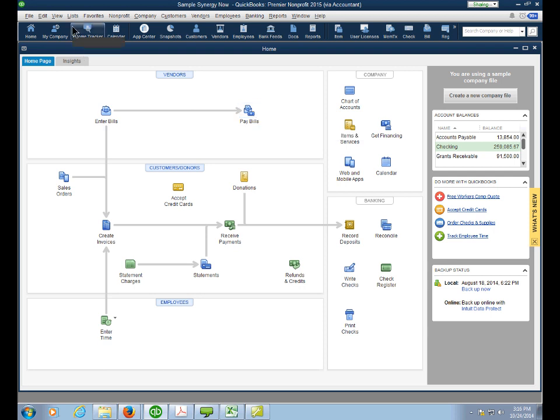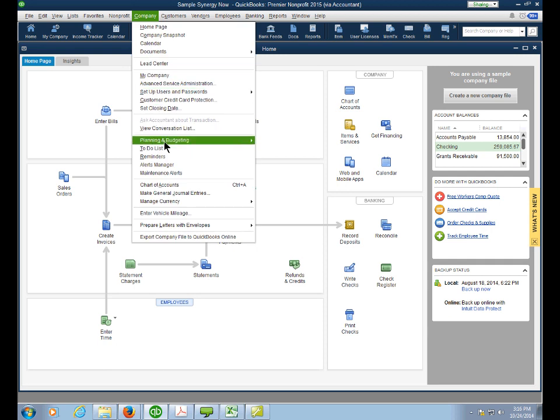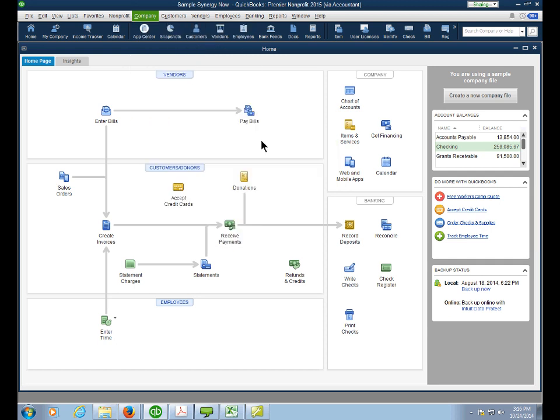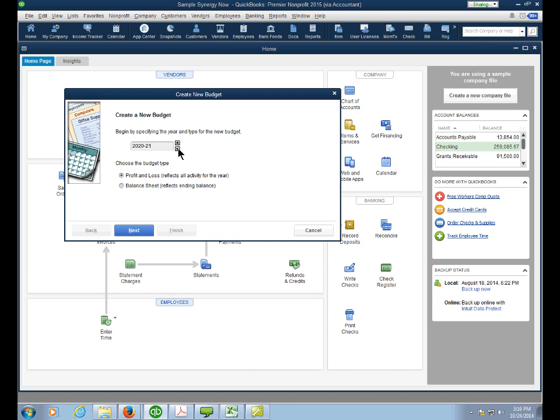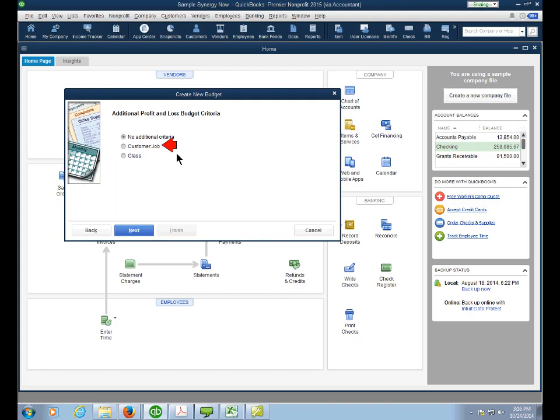I think I'm going to answer it this way. Company, Planning and Budgeting, Set Up Budgets. When you go to set up a budget, and it asks you what type of budget you want, whether it be this one or this one or this one, these three budgets don't speak to each other. They're separate budgets in QuickBooks.